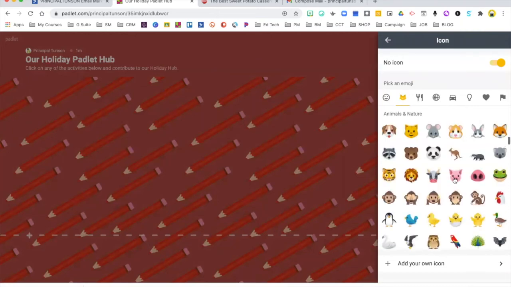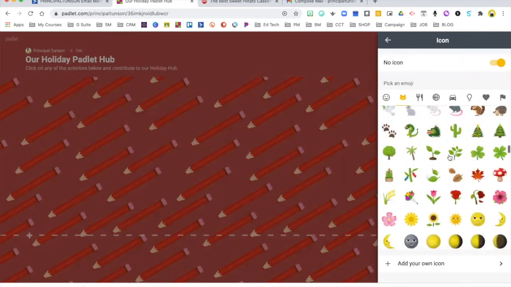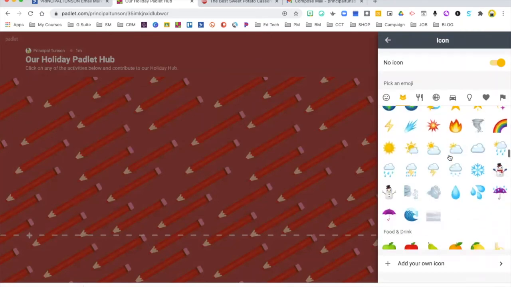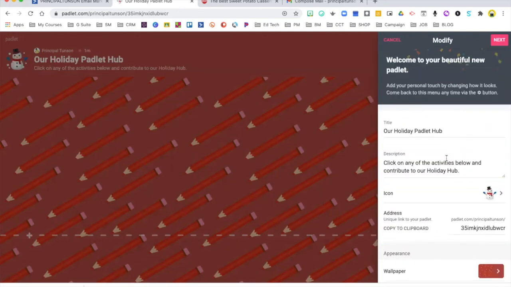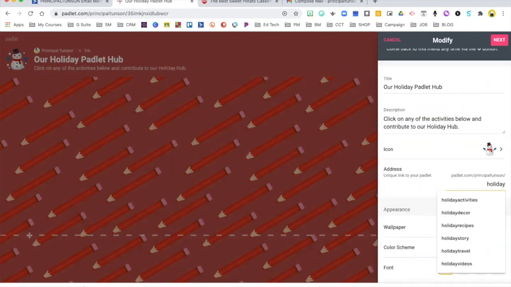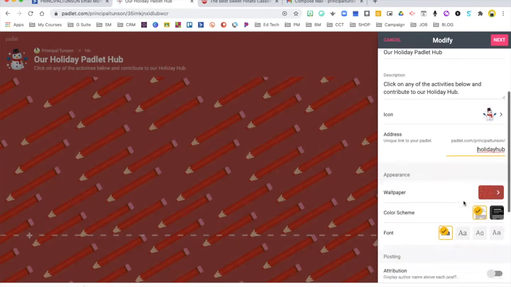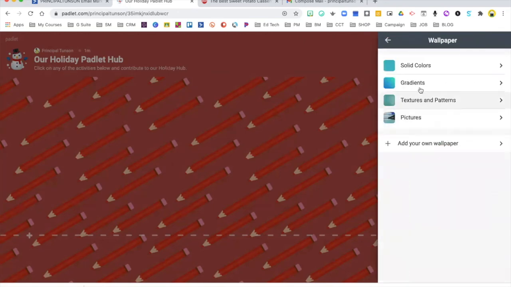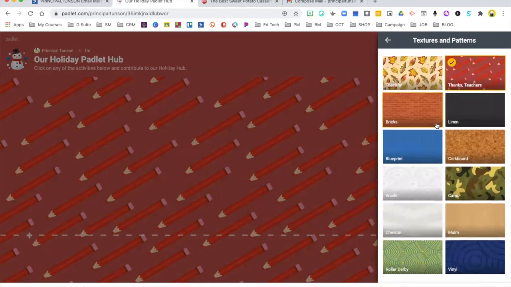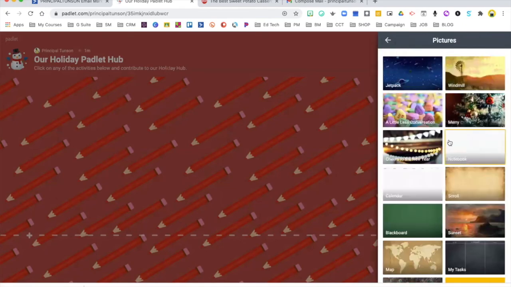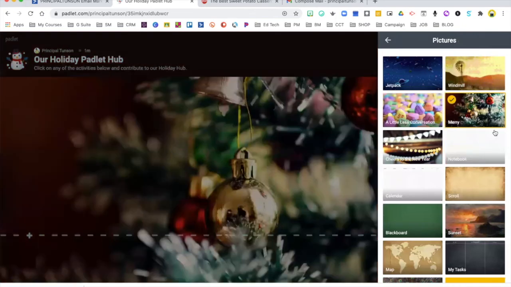Okay, let's see what we can find. We know we saw a Christmas tree. Oh, it's still snowing. Okay. And let's see, what backgrounds do they have? Textures and patterns. Is there anything holiday-ish? No. Oh, look at that. Perfect.